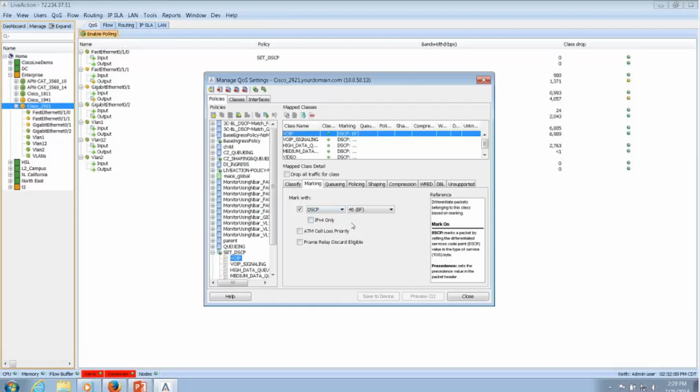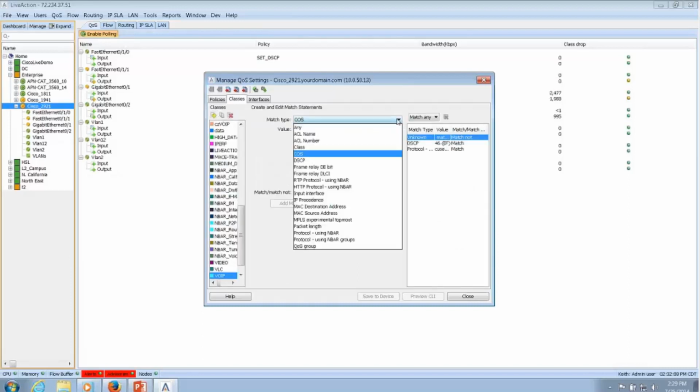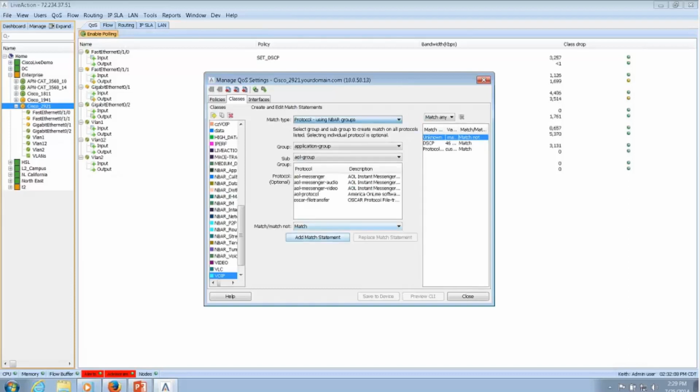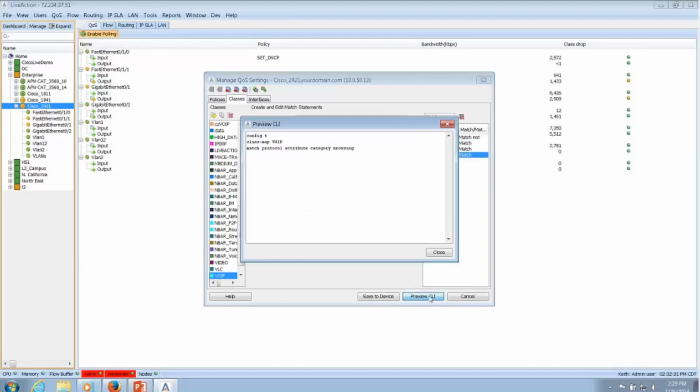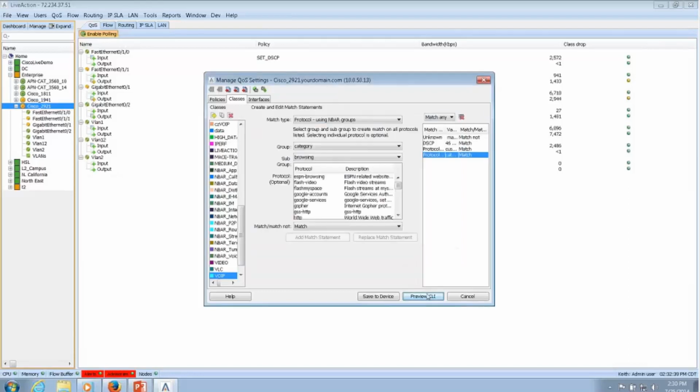So if I wanted to modify this one class, I can edit, and then I can select the match type: ACL, name, number, protocol. Hey, for those of you on the phone from Cisco, I support protocol using NBAR groups. So in NBAR 2, we see I can add different categories or different groups very easily. And see, there's the browsing group, and instead of adding each one of these statements individually, I can now click one time and, as you can see, add that entire group. So we actually support NBAR 2 from within the tool.